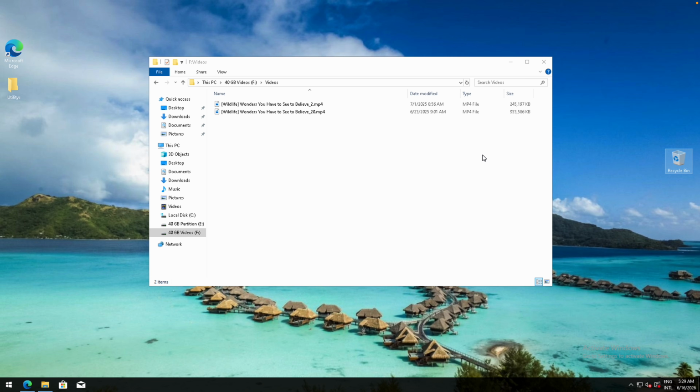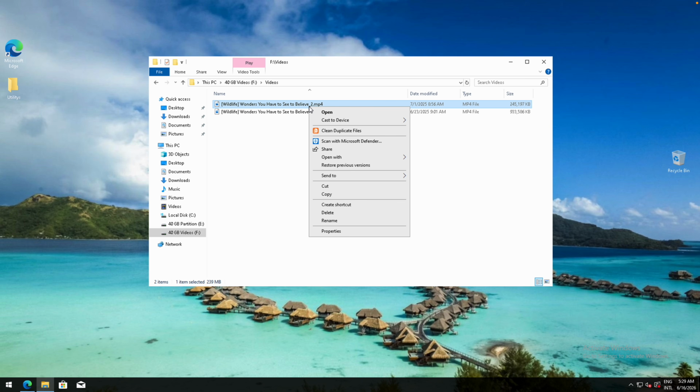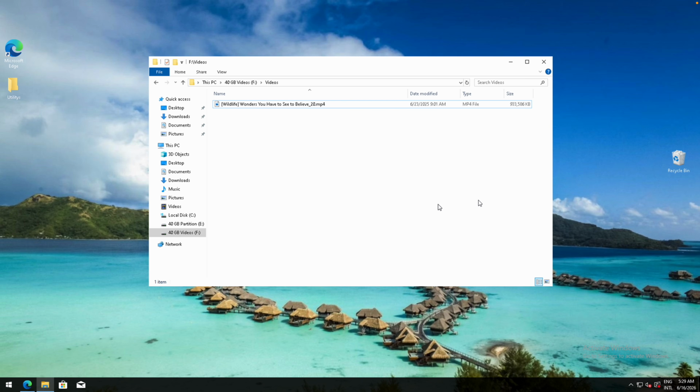Today, I'll show you exactly how to recover deleted files using a professional data recovery solution, and walk you through the entire process step by step.